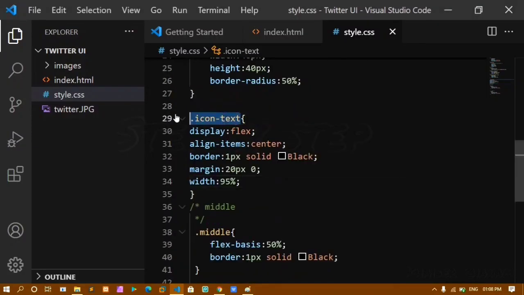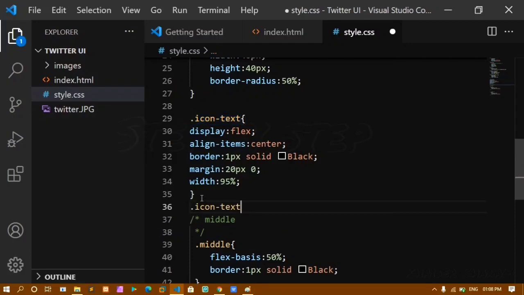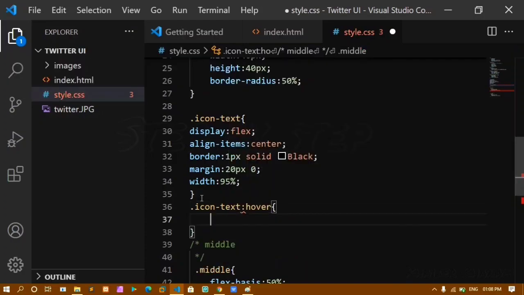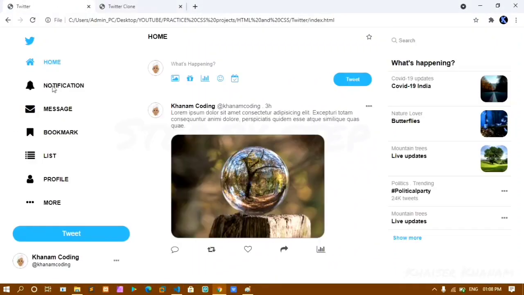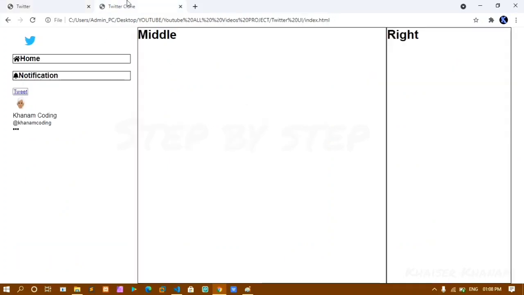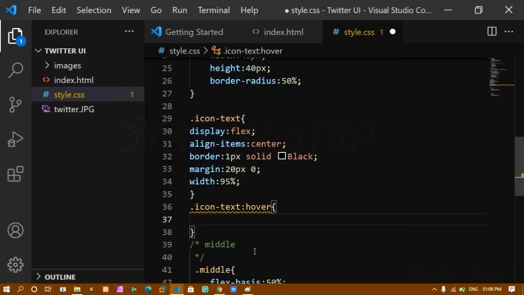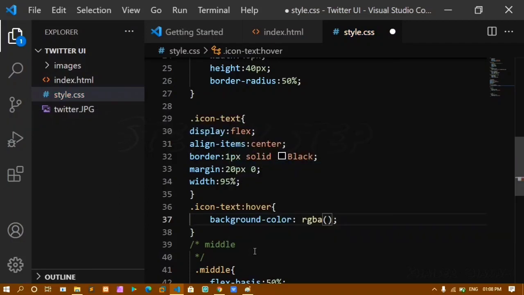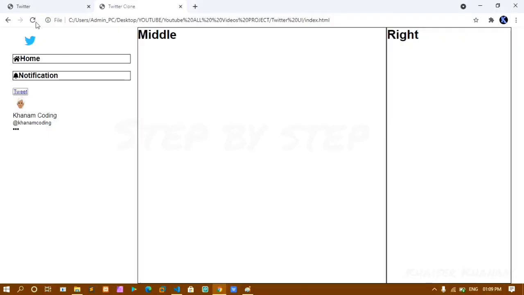I'll copy this entire icon text class and paste it here. Whenever I hover on that, as I showed you, I have this hover effect, so I'll be giving this hover effect for this. I'll give background color, an RGB value, and inside that I'll pass the values 233, 233, 233, and opacity I'll give 0.4. I'll just save this one. I'll refresh this. You can see if I hover, my background color is getting changed.